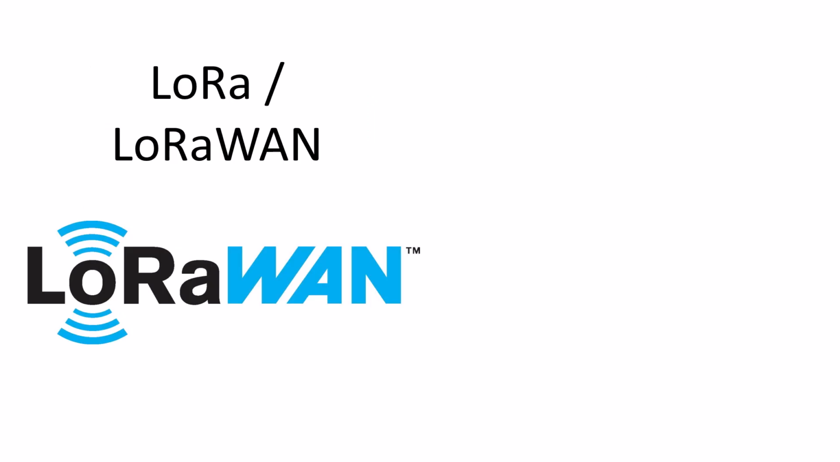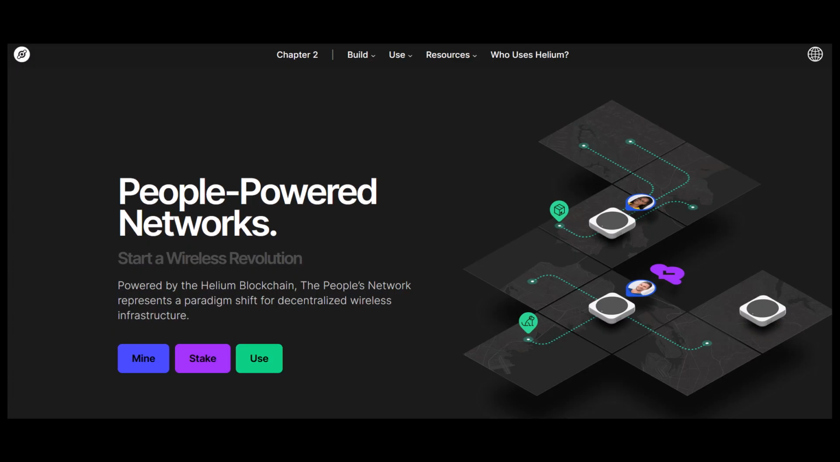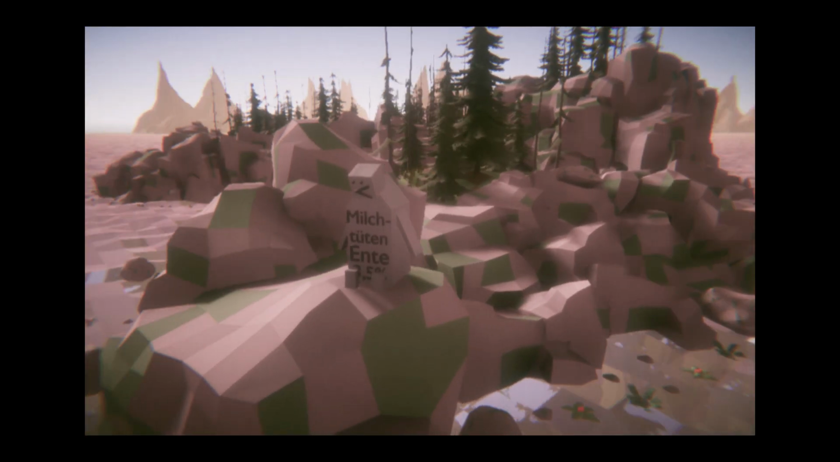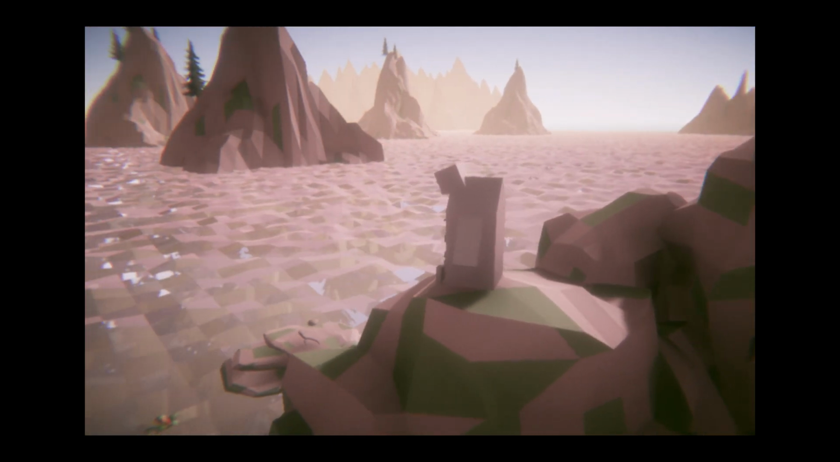LoRa is a promising technology here. You have good coverage, the radio modules consume little power, and it's great for battery powered Arduino devices. Anyone can provide LoRaWAN gateways, and you can even earn money with it. My name is Mish Tütenente, and in today's video you will learn how you can use the LoRa network for your Arduino devices and even make money with LoRaWAN.